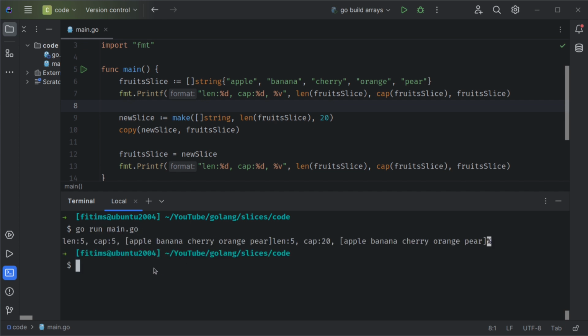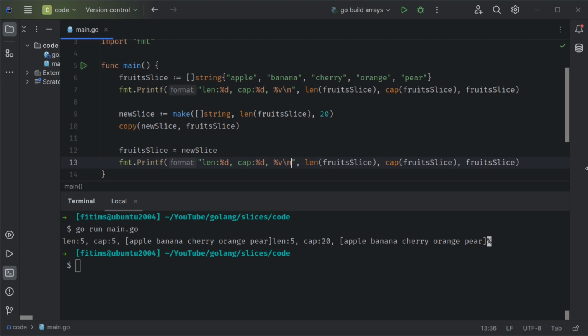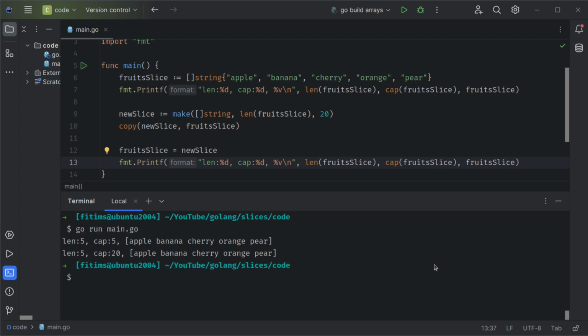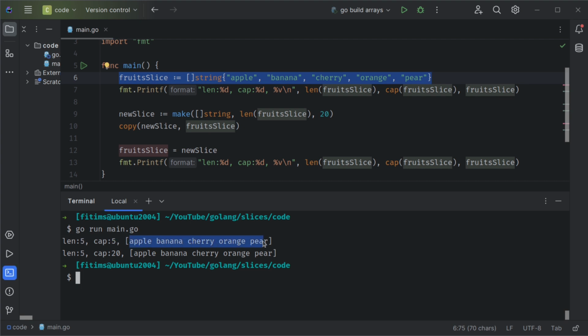you see we have length and capacity of 5. To view this better, let's just put new line on printf in both instances. Run this one more time. As you can see now, fruit slice before being increased, the length was 5, capacity was 5, and it contained 5 elements.